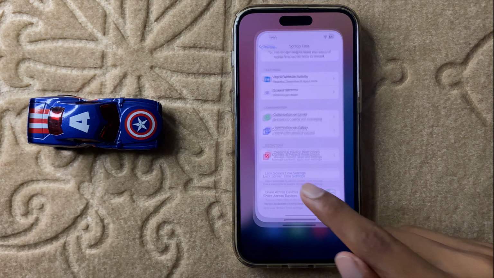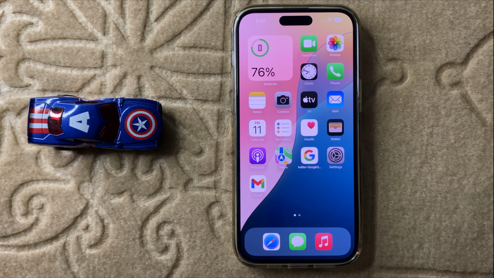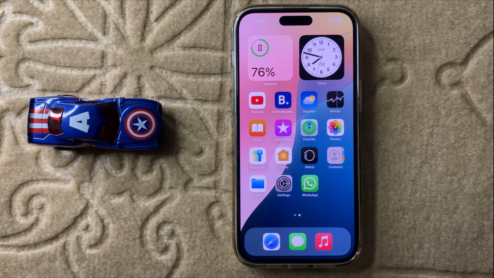After turning off app and website activity, screen time tracking will be turned off, and it will save more battery. So this is the way to turn off screen time tracking to save more battery in iPhone 16 Pro Max.